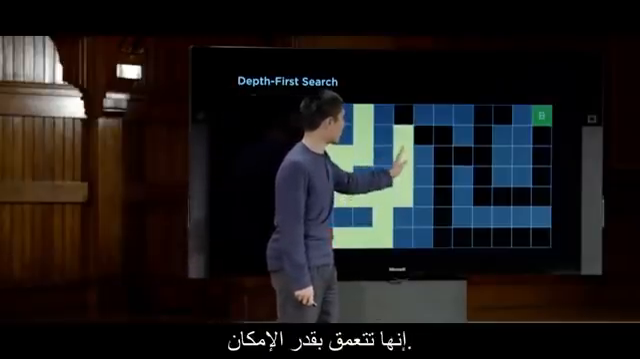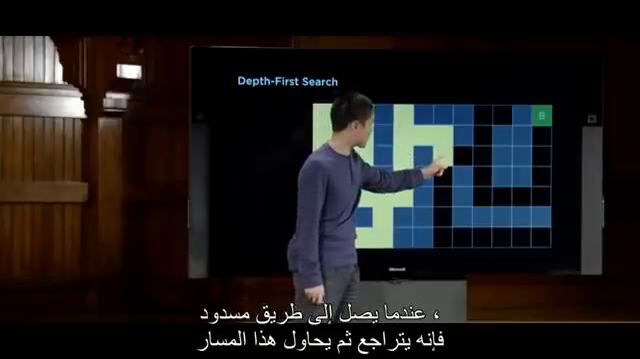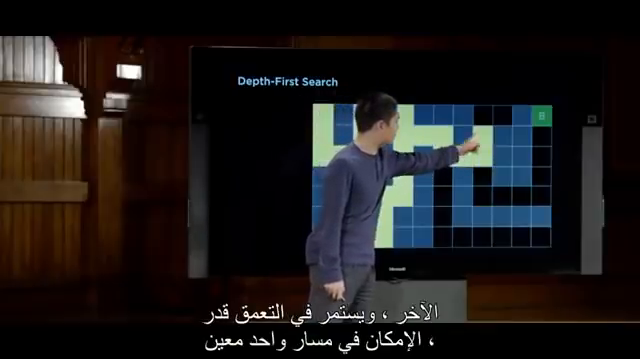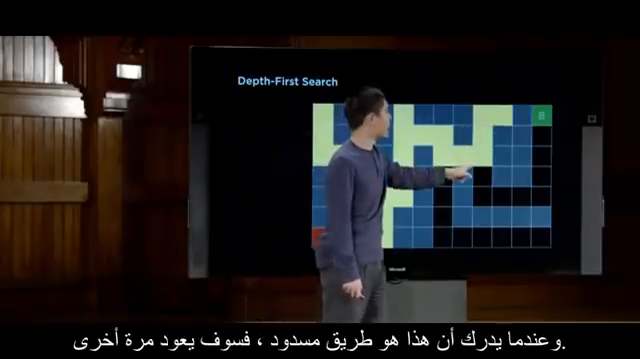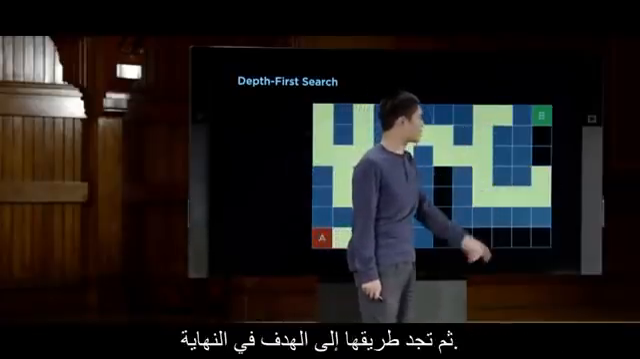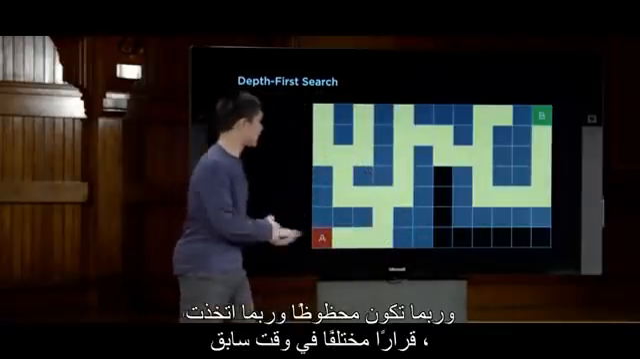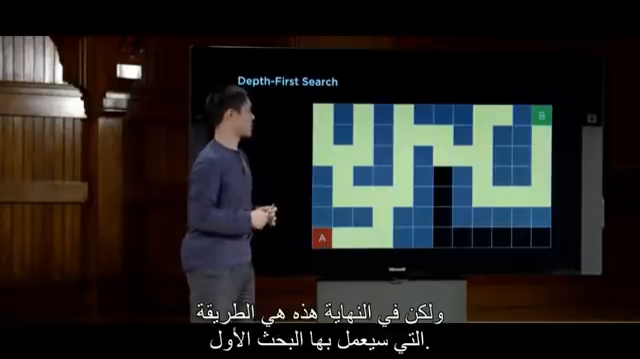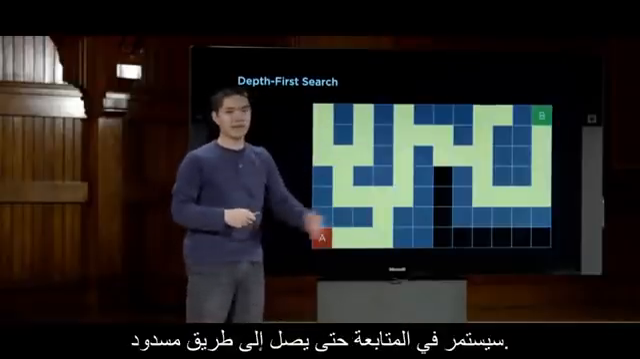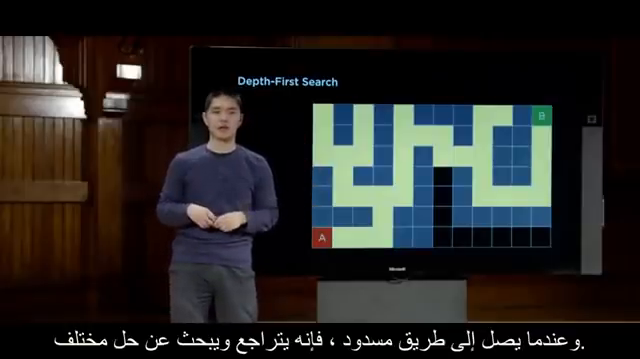It goes as deep as possible. When it hits a dead end, it backs up and then tries this other path, keeps going as deep as possible down one particular path. And when it realizes that that's a dead end, then it'll back up and then ultimately find its way to the goal. And maybe you got lucky and maybe you made a different choice earlier on, but ultimately this is how depth first search is going to work. It's going to keep following until it hits a dead end, and when it hits a dead end, it backs up and looks for a different solution.